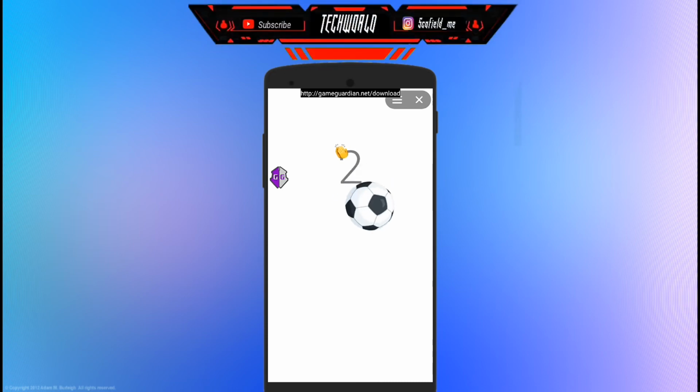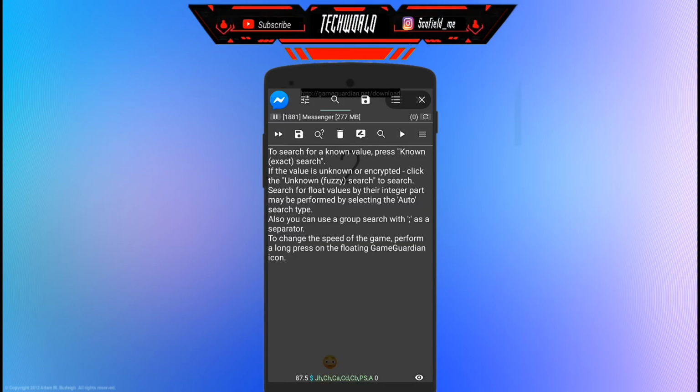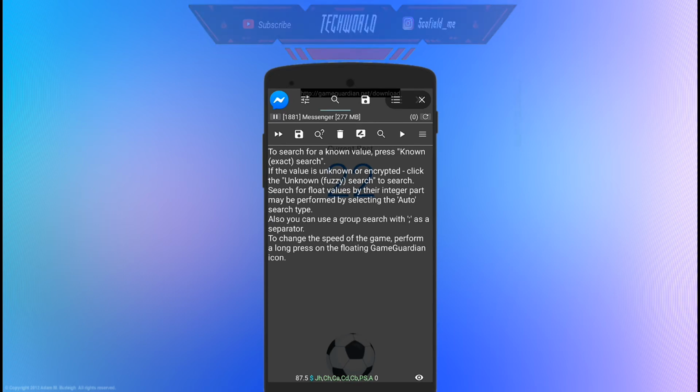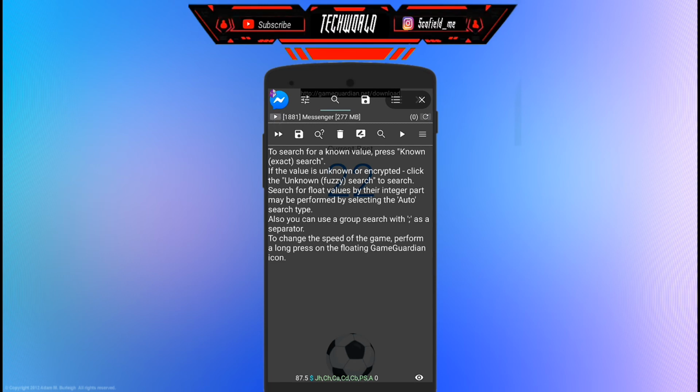I just scored 2, and when I click that pop-up, the ball is not paused, the game is not paused. So just below Messenger you will see the pause icon. You must select that, and just above Messenger you will see the Game Guardian icon. It means it is logged now. So now you can pause the game whenever you click the Game Guardian.